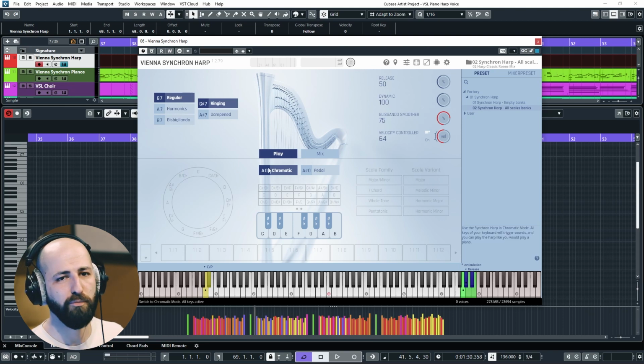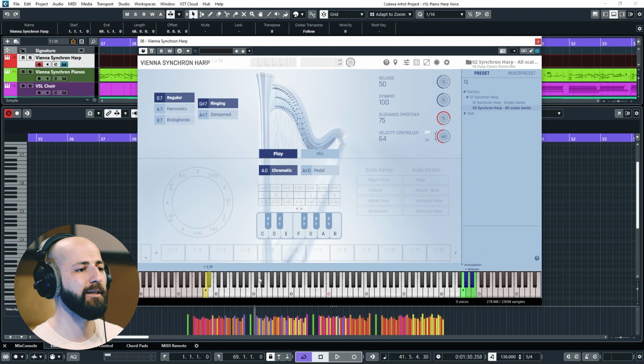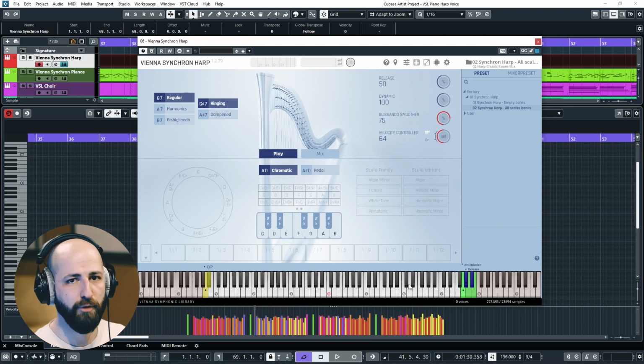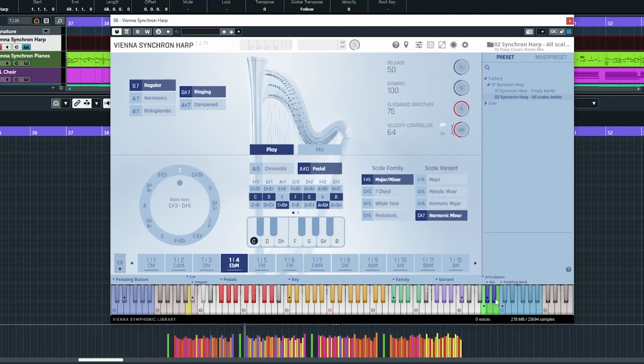This library has 2 modes, chromatic and pedal. In chromatic mode, you can basically play it like a piano. It doesn't require any key switches. If you're playing harp-specific techniques, such as glissando, that's when the pedal mode comes in handy. As you see in the virtual keyboard, all these different colors indicate key switches for different techniques, scale modes, key signatures, and how pedal works on a real harp.